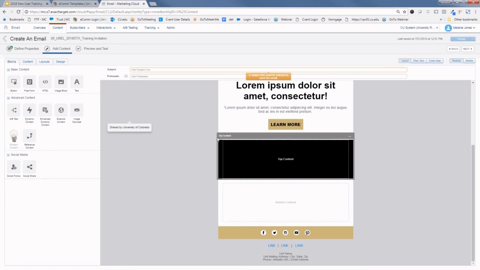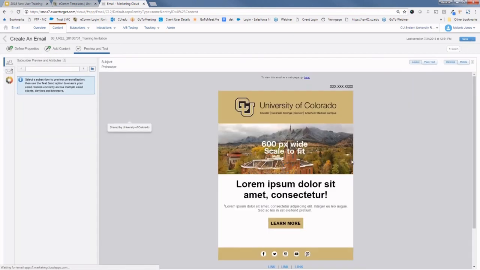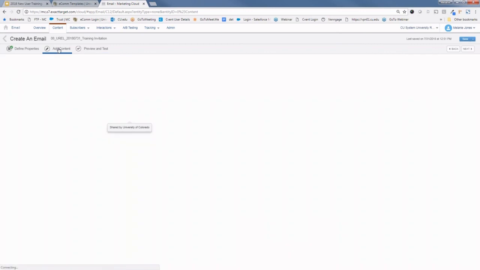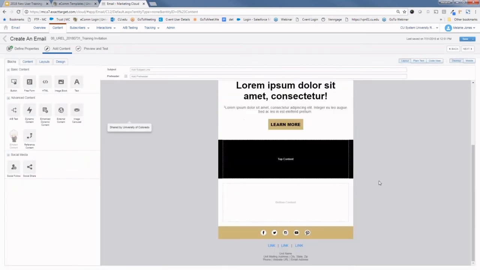So you'll notice these content blocks still exist, and there's no way to actually get rid of these, which sounds like a bummer, but it actually is perfectly fine because they will collapse when you actually send the email. We're jumping ahead a little bit, but if we look at this in preview and test, they're gone. So not necessarily something to worry about in deleting those blocks.